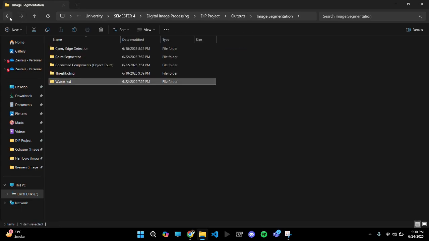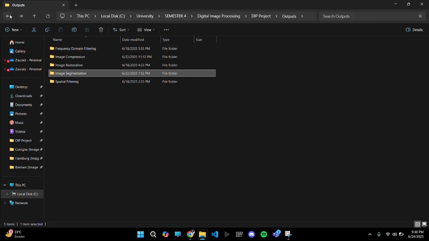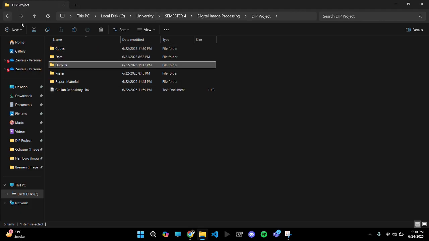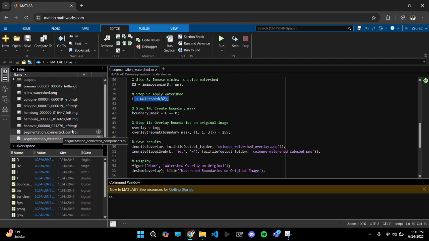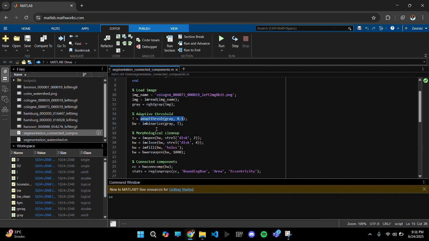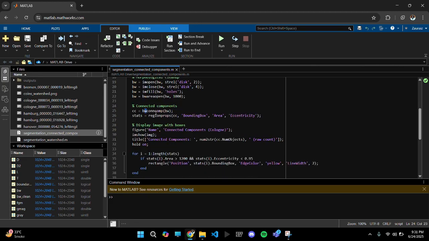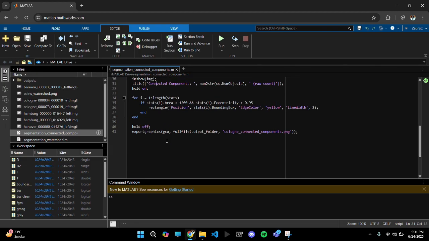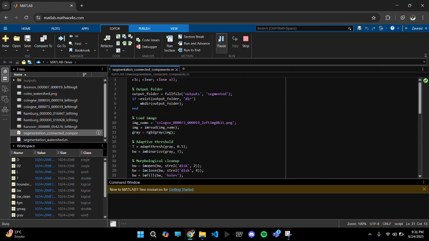Let's take a look at the other segmentation technique, the connected components analysis, where we detected objects and counted them. Here's the connected components code. We applied this on the color image, then the adaptive threshold. After that, we did morphological cleanup and then applied connected components, where our regionprops we set on bounding box, area, and eccentricity. Alright, let's run this code.